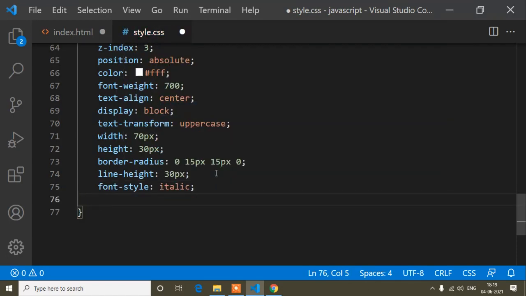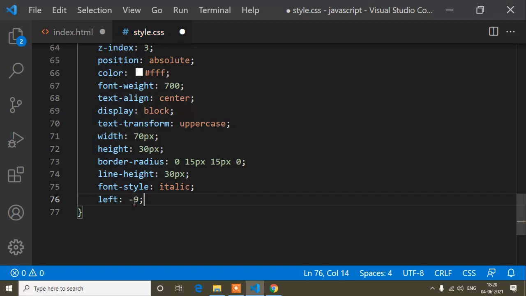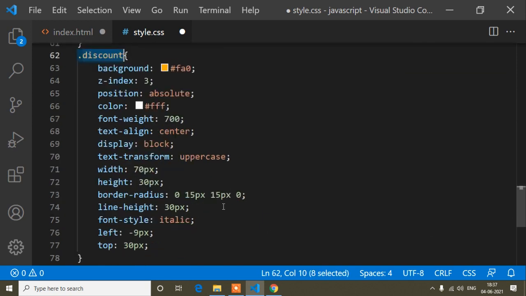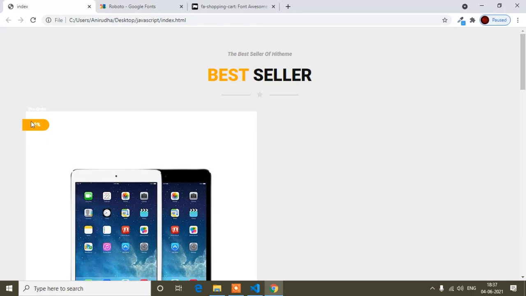And when we float any div, at that time we have to pass the position from where the div will float. So left will be -9 pixels, and here, guys, now I will write the top as 30 pixels. So that means this discount div will come 30 pixels from the top and -9 pixels from the left. Now I will save this, and if I refresh here, you can see it comes from top 30 and left -9. That's why it's overflowing from this card div, because I have added left -9 pixels.